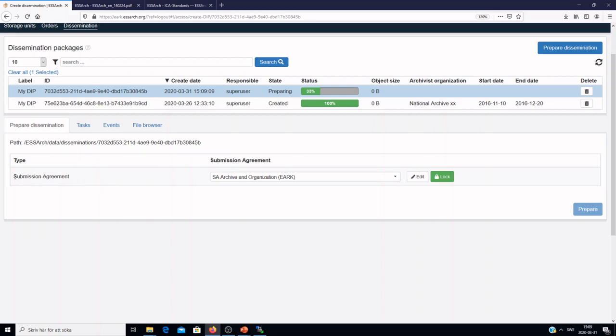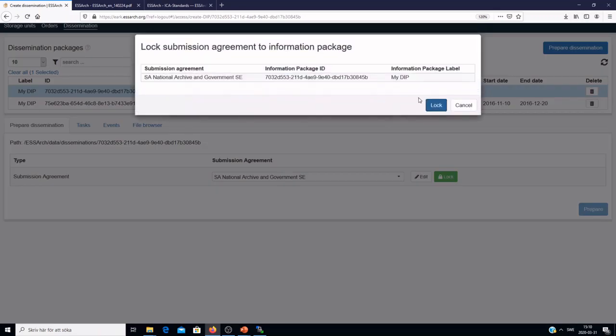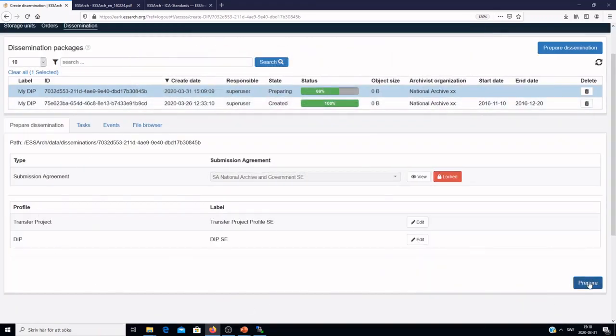This could be maybe a little misinterpreted, that it's called submission agreement, but actually you can specify through the submission agreement how the information should be disseminated. So just for the purpose of demonstration, I'm going to use a different submission agreement. I'm not going to use the eARD. I'm going to use as input to create my dissemination package the package that we created with the eARK specification, but just to demonstrate that it's possible to disseminate in an entirely different format, we're going to use the Swedish specifications. So I'm going to lock this and click Prepare.